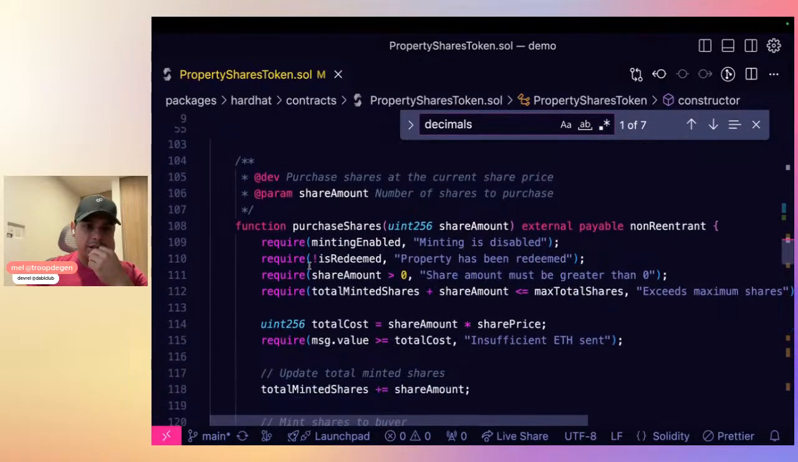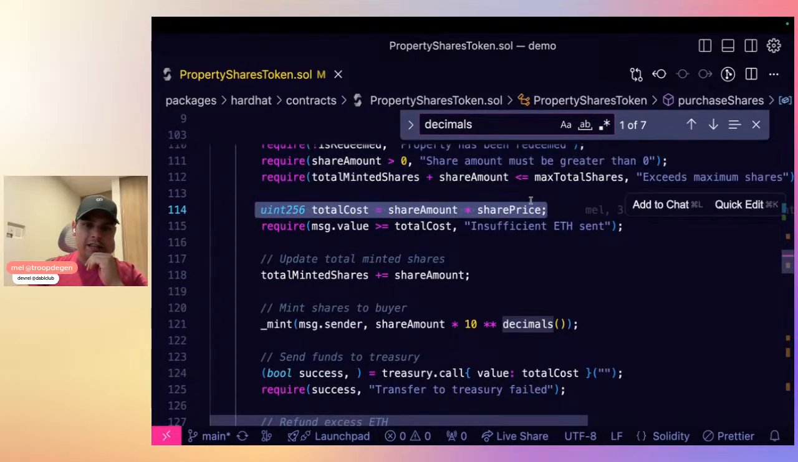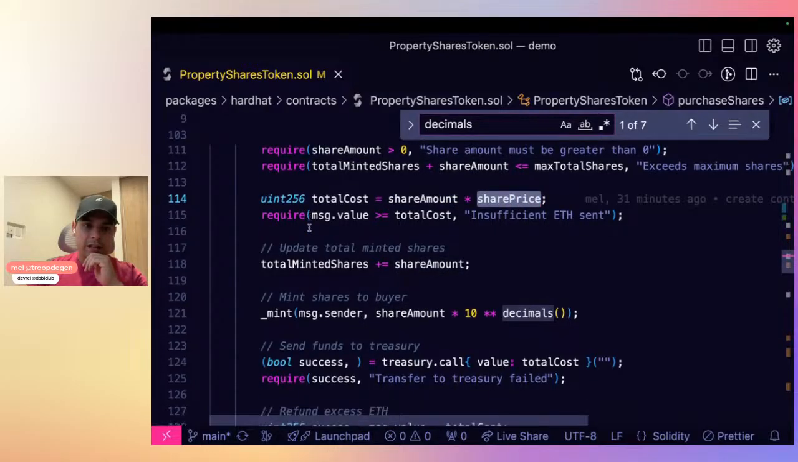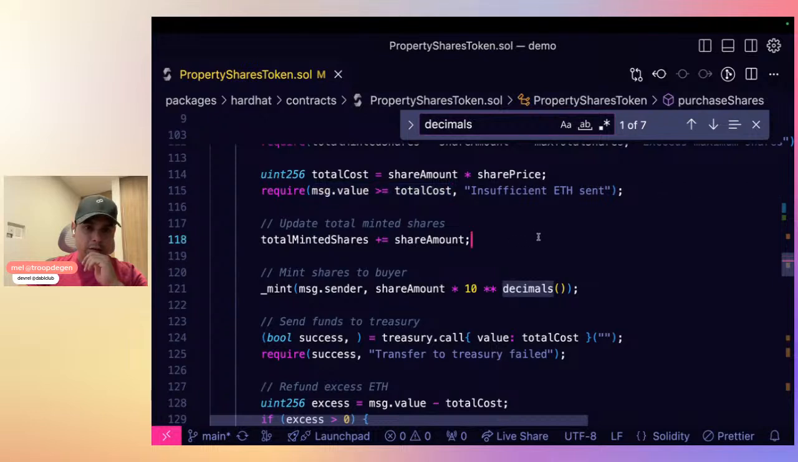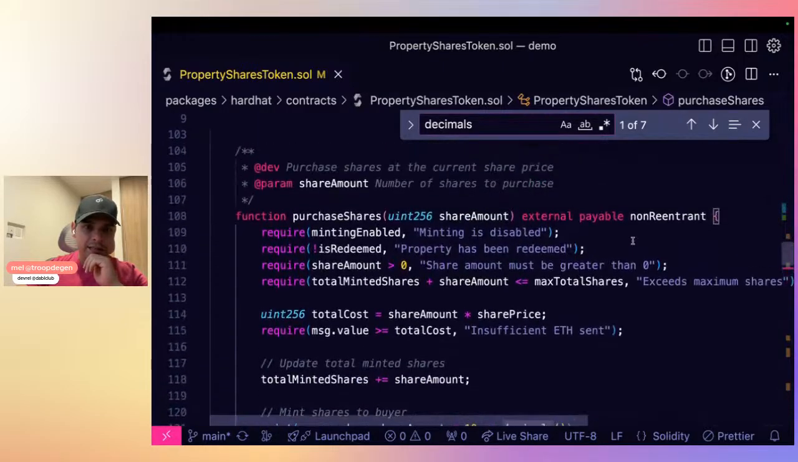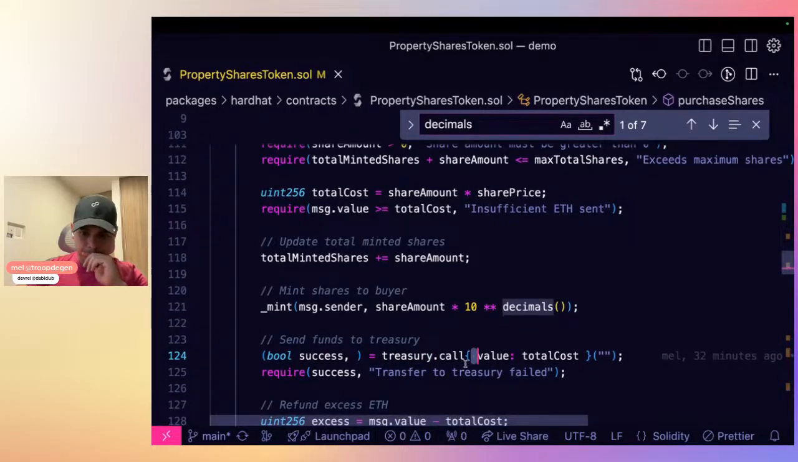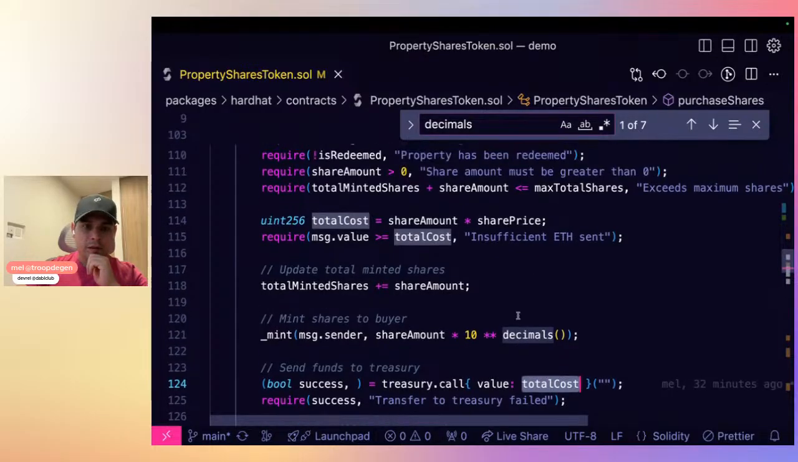Then the purchase shares function is going to have very similar requirements. The only thing it's doing is calculating the amount that the user wants to buy with the price, and making sure that the value is larger than that or more. Then we update the total supply, and then we mint it to the user. And these funds that we are receiving as part of the message.value, we're going to pass along this total cost amount to the treasury.